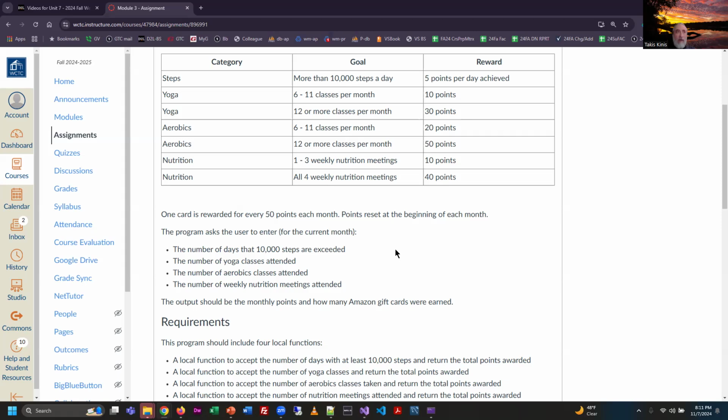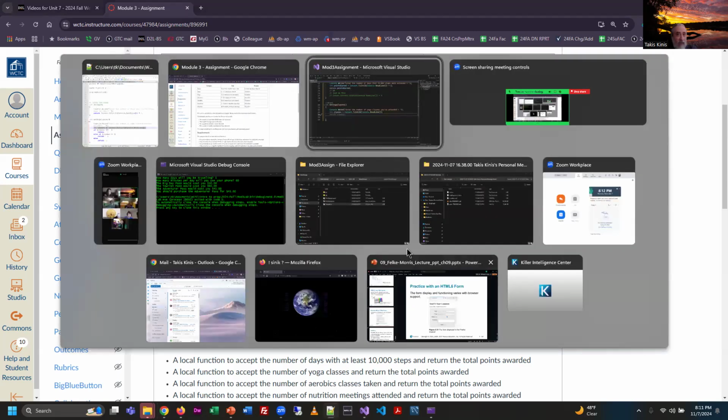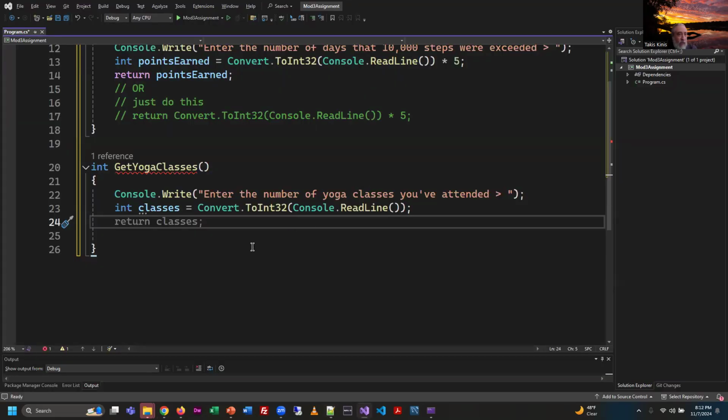Remember that scenario? This is one of those scenarios because we have three scenarios: less than 6, 6 to 11, or 12 or more, right? So which order are you going to start in? I think what I'm going to start with is the 12 or more because that one makes sense to me.